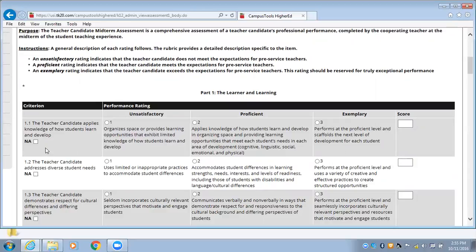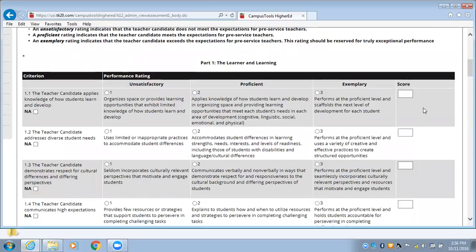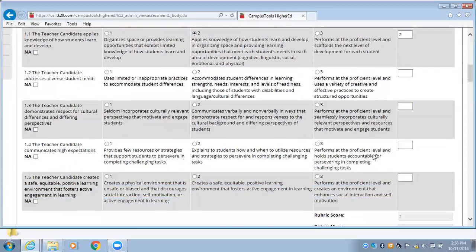Please note there is an NA in bold with a box under the criteria. You'll see this under each criteria. This is hardwired by TK20, and we do not use this, so please leave that blank. The other place to leave blank is the score box over on the right. That's hardwired. TK20 may fill this in with numbers and may total it, but you do not do anything with this. So you're just clicking the button that goes with either unsatisfactory, proficient, or exemplary. So you'll go through each of these items in part 1.